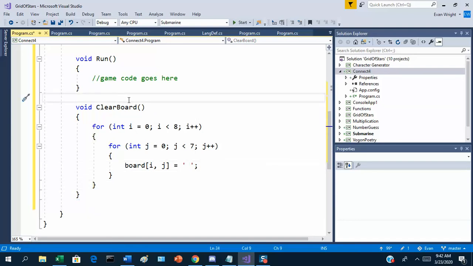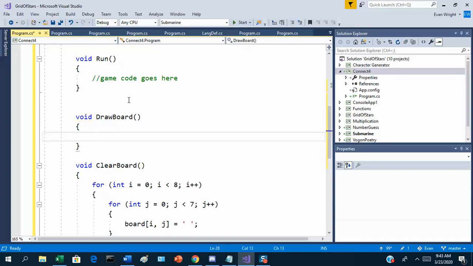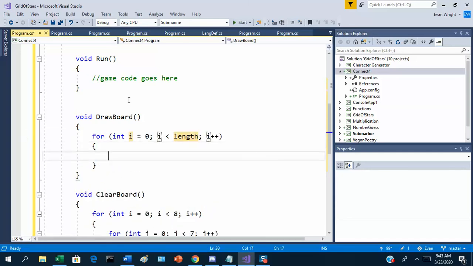Let me make a function now that draws the board. This will be very similar. We might have to make some little adjustments though. So I'll make a function called draw the board. And again, what we're going to do now is go down all the rows and all the columns. So let's just stub out 2 for loops here, a for loop inside of a for loop.